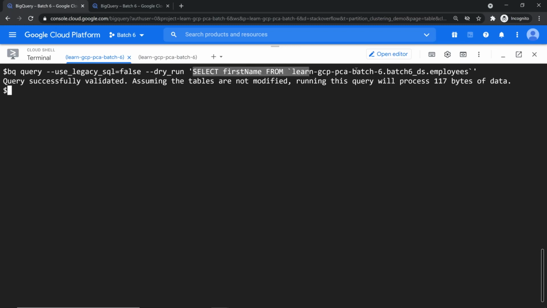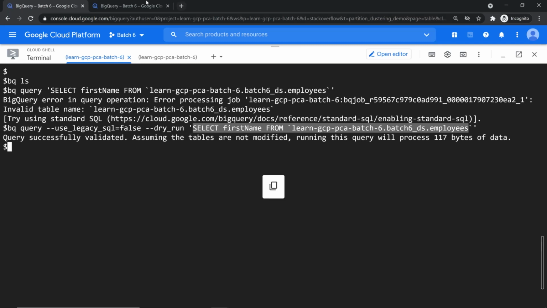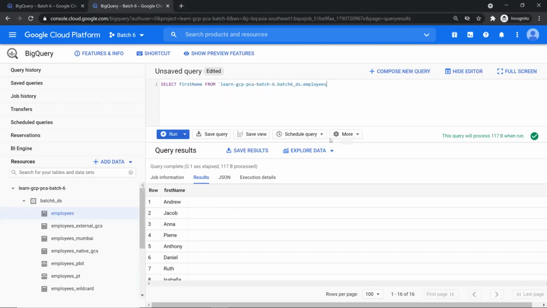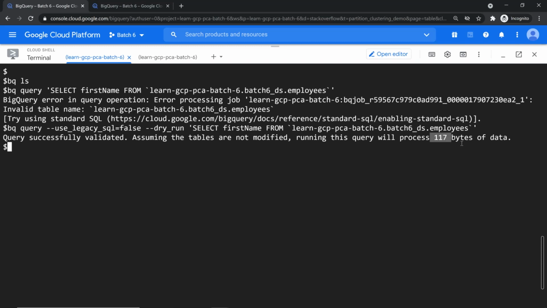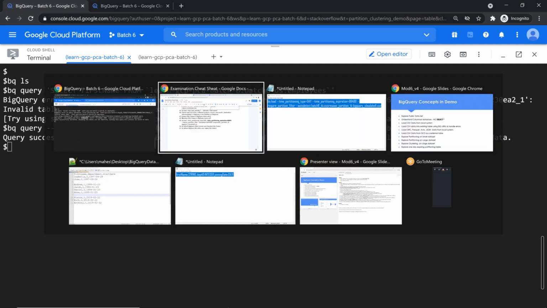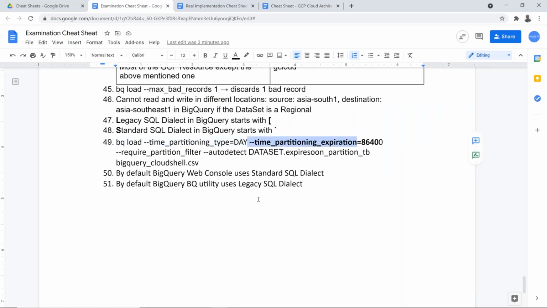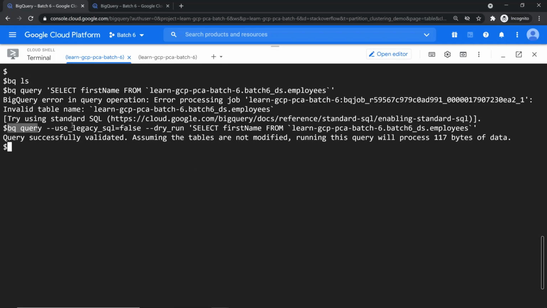If I take the same query and paste it here, sorry, single quotes, here also it says 117 bytes are going to be processed. It is the same thing you get here. Now this --dry_run is an important flag, folks, similar to maximum bad records and time expiration. This could also be a possible question which you may get. So dry run is an important one. These are important commands. So I'll just copy this.